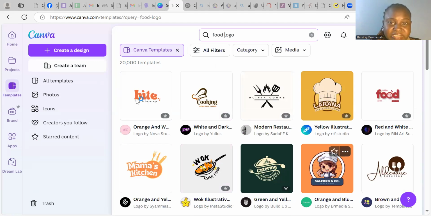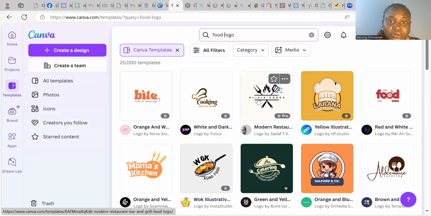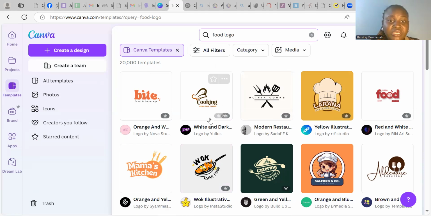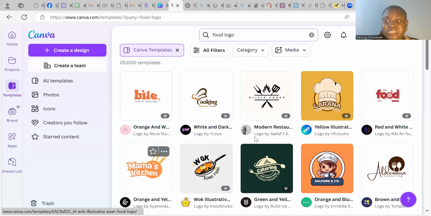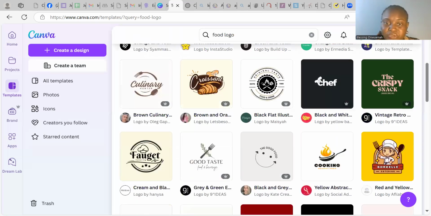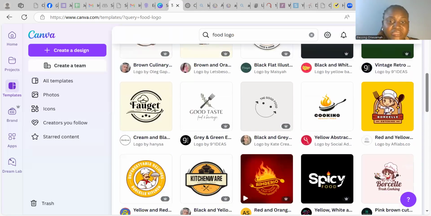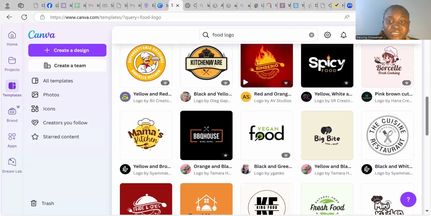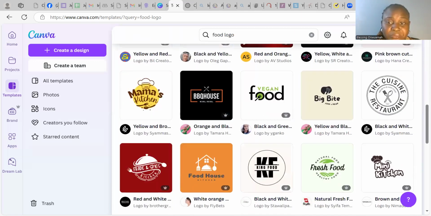It's showing a logo with bites, a logo with cooking, and things you use when you are cooking. Another one has a chef cap. So it depends on what you are working on. If it's a cooking logo, this is it. If you look at my screen, you see all sorts that show cooking, baking, whatever. This covers it. You can find something you can easily customize.